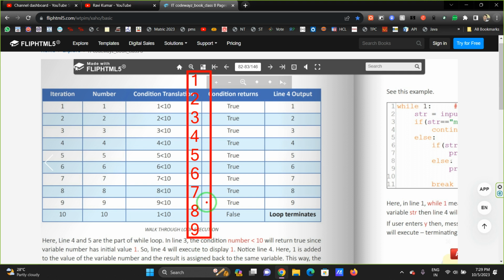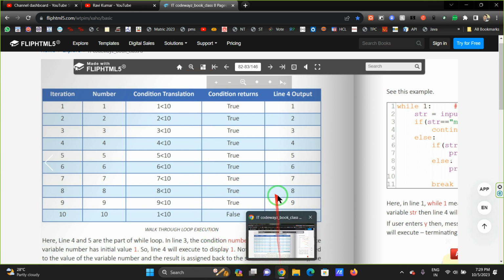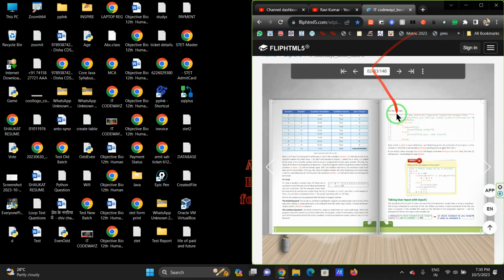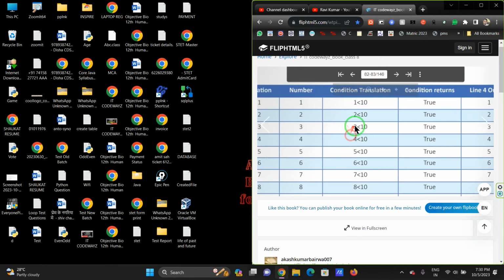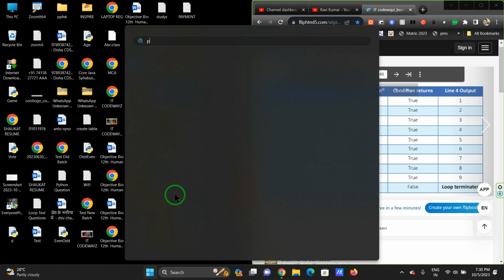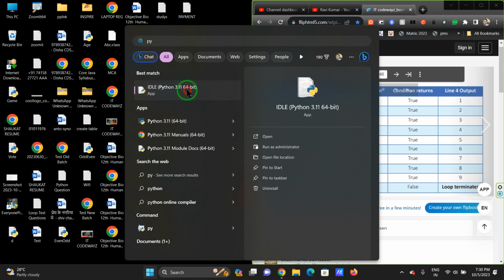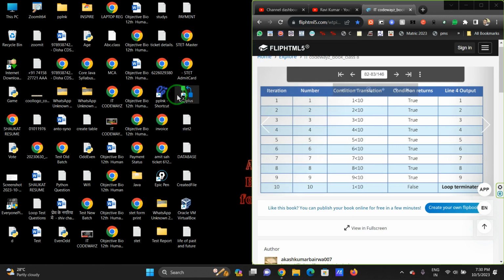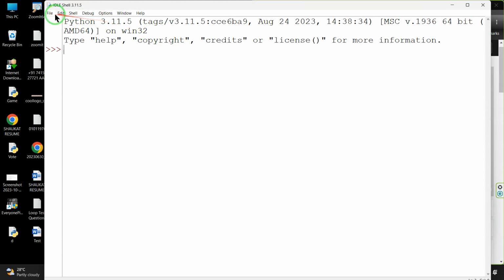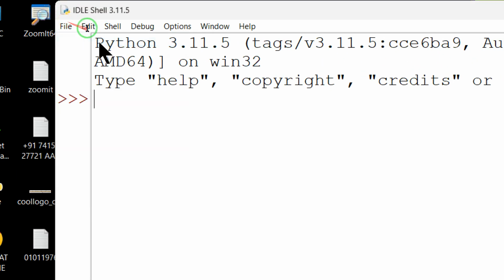So we know a loop repeats our statements. Let's see how a loop repeats our statements. This table will be used for our program. Open the Python IDE. Okay, it has opened. Then click on file and create a new file.